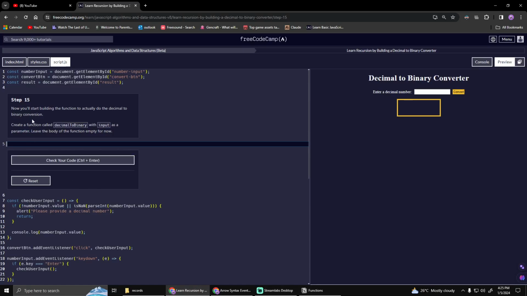It says here, now you'll start building the function to actually do the decimal to binary conversion. Create a function called decimal to binary. Okay, let's create it. Function called decimal to binary with input as a parameter. Okay, input.